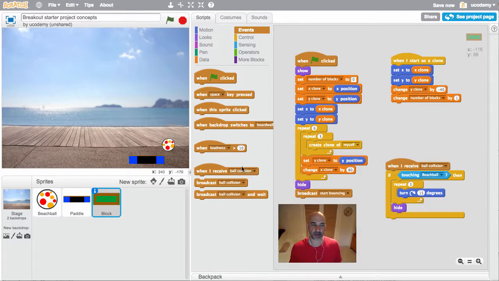Remember that because we've cloned our blocks, this same code runs for every block that's there, but only the block that actually is touching the beach ball will pass this test condition. Because if I didn't have this, it would just hide all of the blocks and not the one that the ball had run into.